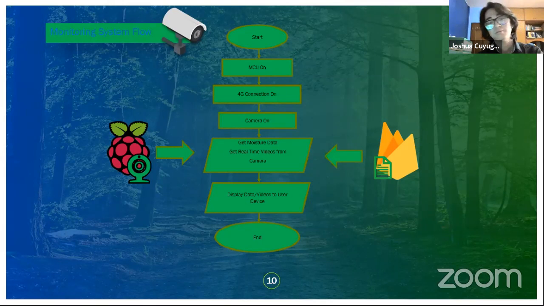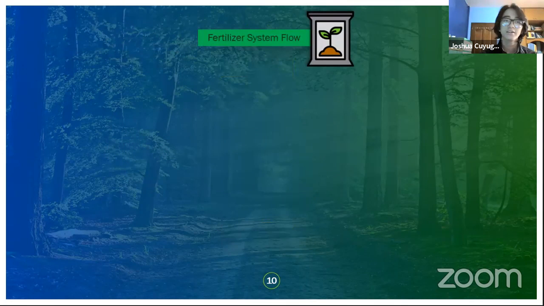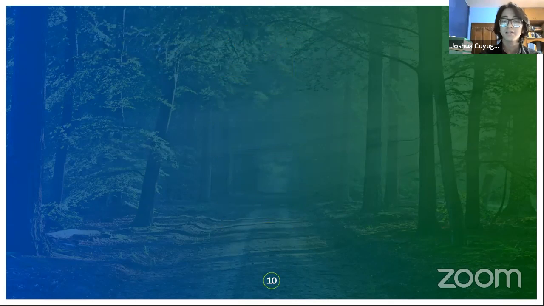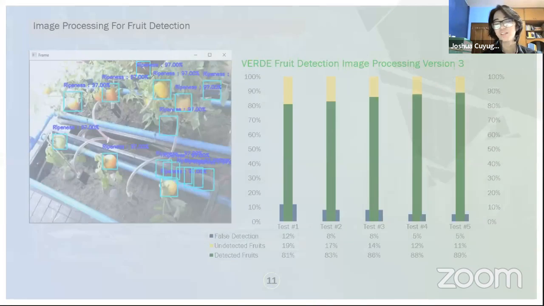Now, here is the flow for the system wherein we get the feed from a Raspberry Pi, then the data is recorded by the Raspberry Pi through Firebase, then sent. They are all sent to the mobile application. Now, the mobile application, I will discuss that later. So here's the fertilizer system flow. I'll skip that since I am running out of time.